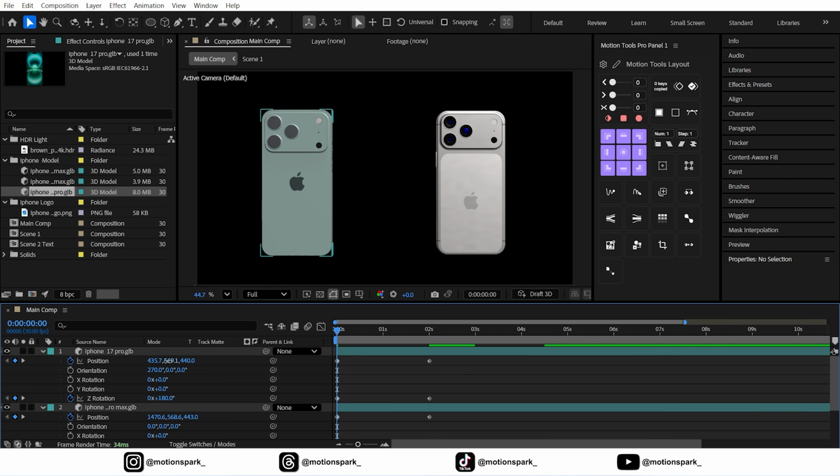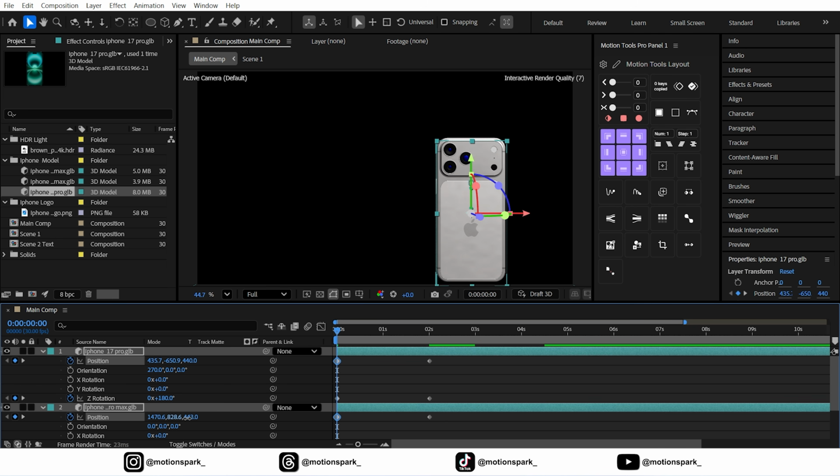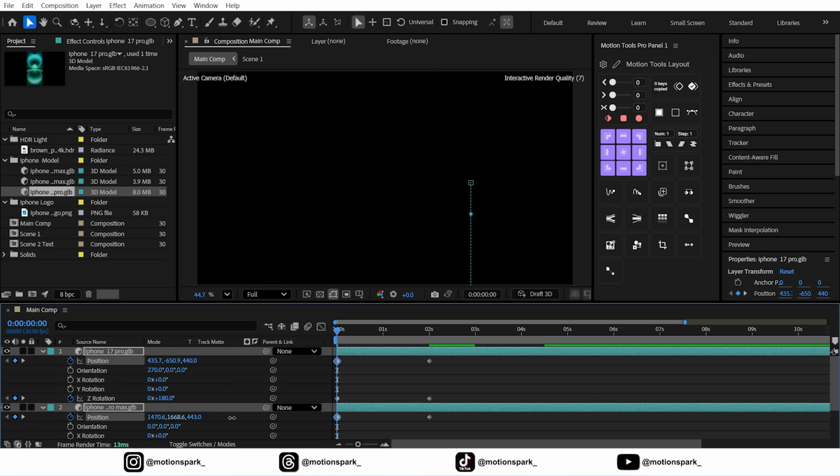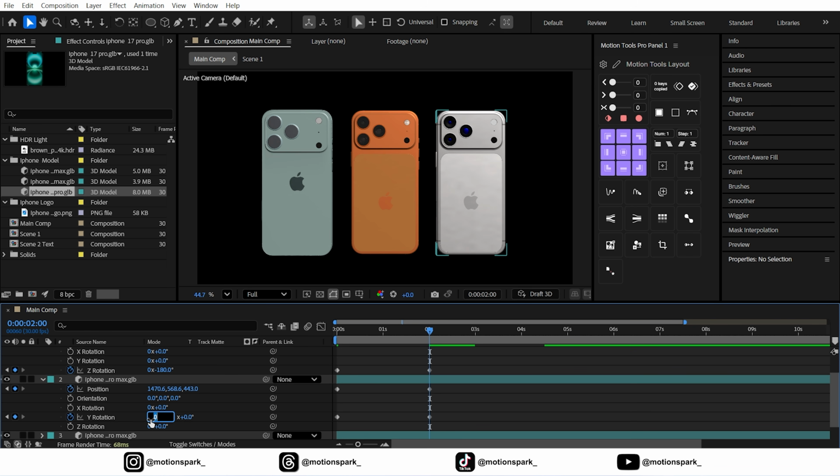At this point, move the first model slightly upward. Then move all three models slightly downward. This setup ensures the models start just outside the frame before entering the scene. Next, move to the final keyframes. Here, set the first model's Z rotation value to -1. For the other model, set the Y rotation value to 1.